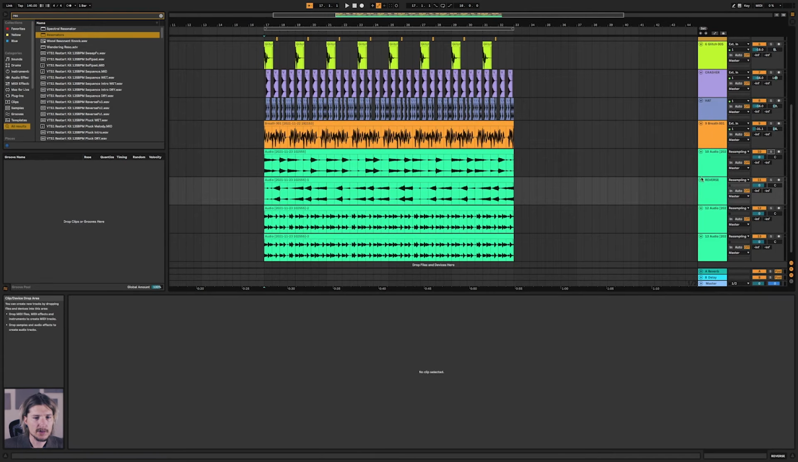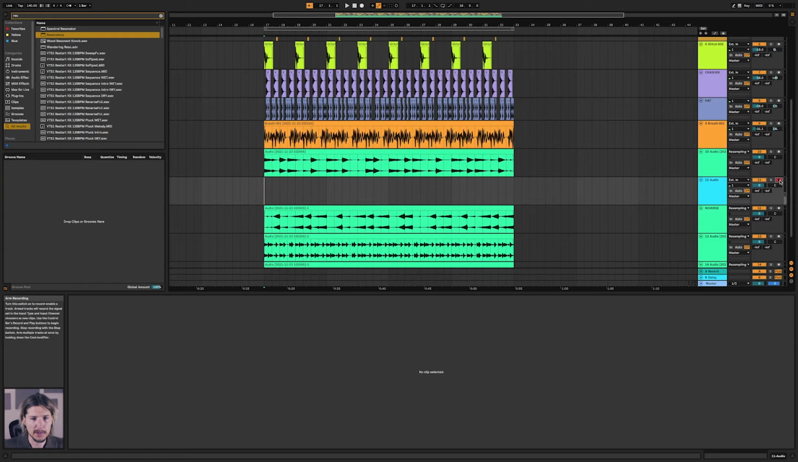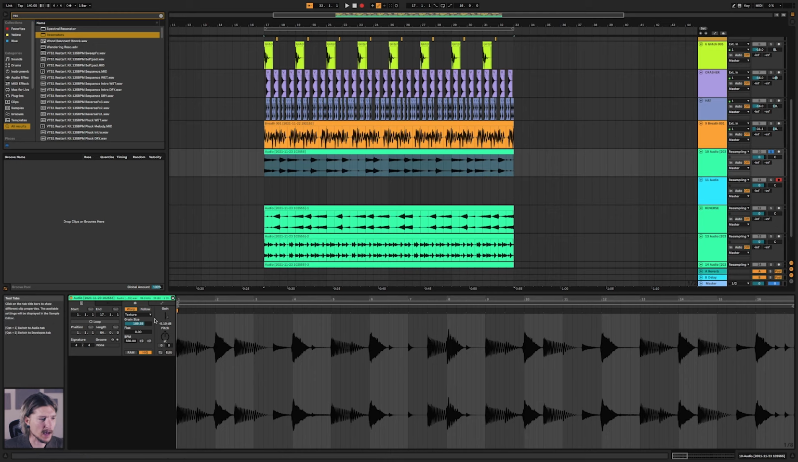So I'm going to add an audio track under the first one. I'm going to record enable, solo this track, make sure this one's resampling, and then I'm going to record this whole track as I play with the grain size. Flux is turned all the way down. I haven't found any uses for that myself. And let's see what happens.